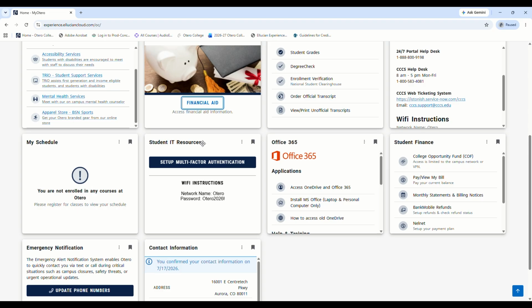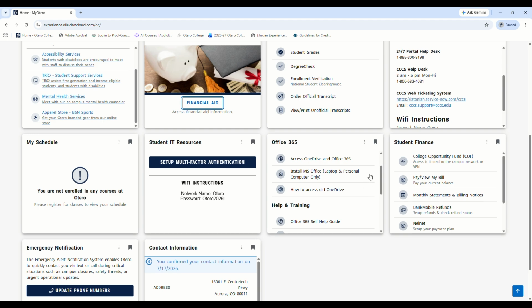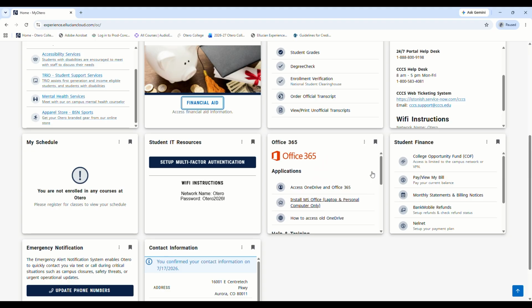So the next card is Student IT Resources. This is where you would set up multi-factor authentication. This is an important security feature that we recommend you do as soon as possible. The next card is Office 365, where you can install different Microsoft Office programs and access OneDrive.